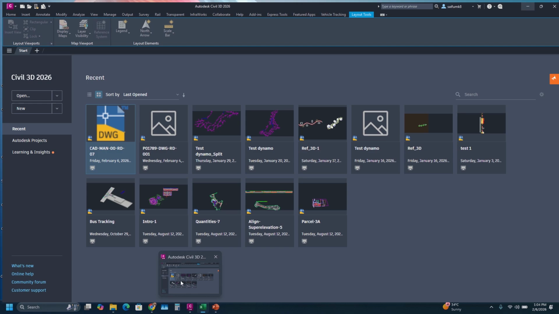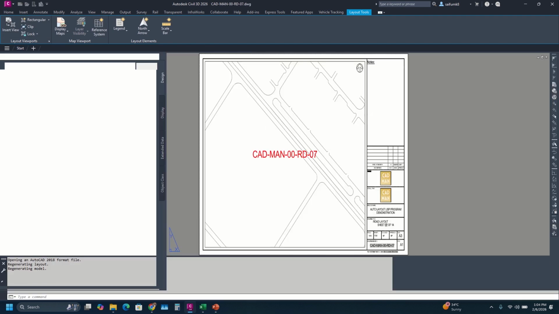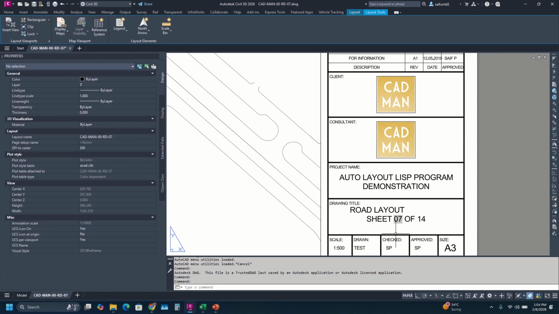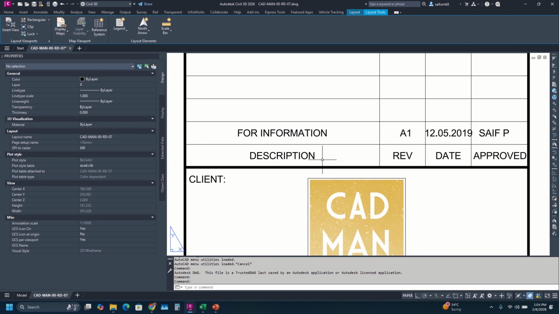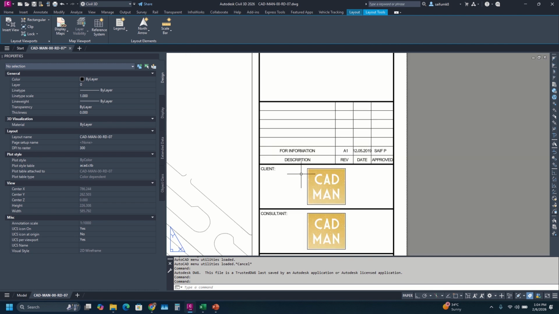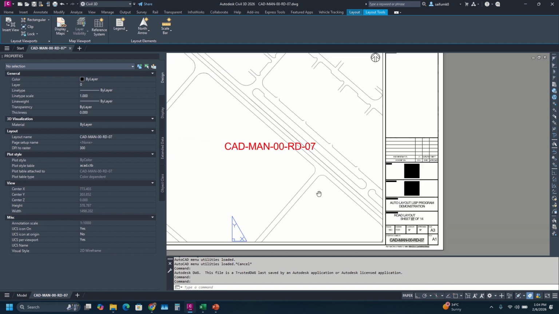Okay, so just open one of the drawings. Make sure you didn't open any drawing before exporting or importing. You can even close AutoCAD or Civil 3D completely. It's not a problem. Okay, we open one of the drawings and see it's changed to road layout, and also it's changed to test and SP A3, and this changed to for information. So whatever we give in the Excel, it's updating here exactly.